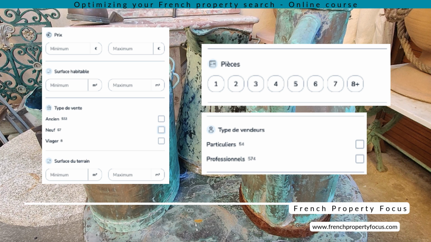Here are some other options that you see: the price, the surface, habitable. We went over in one of the earlier lessons that new and old here. Old means only over 5 years, not ancient.